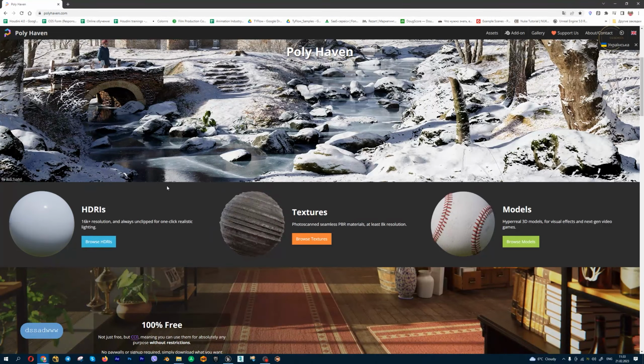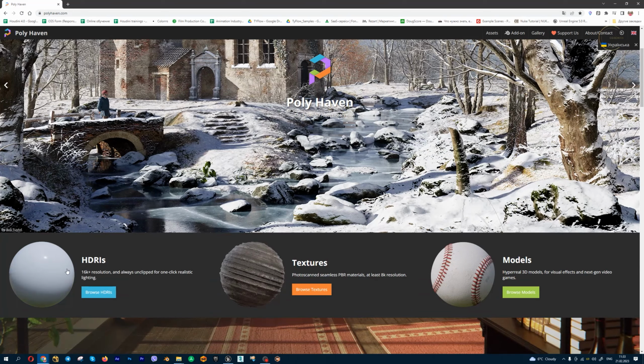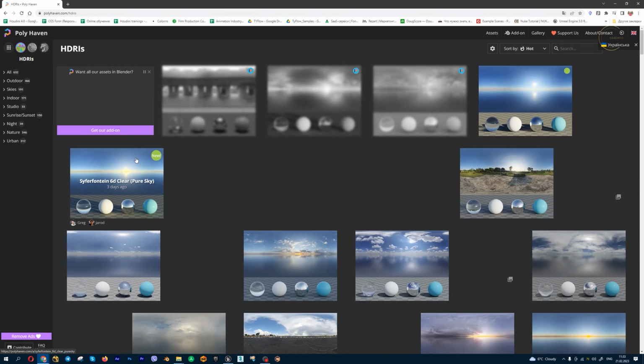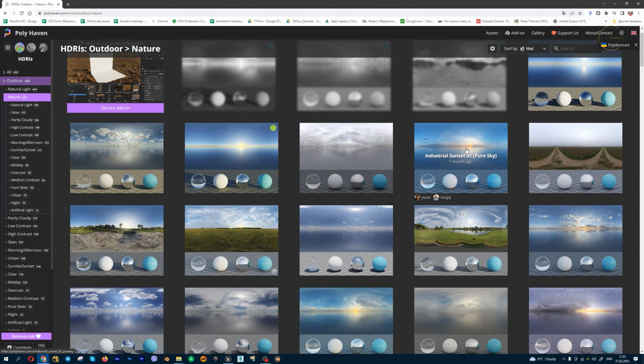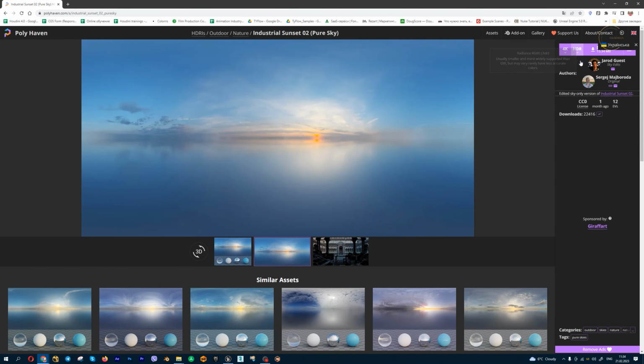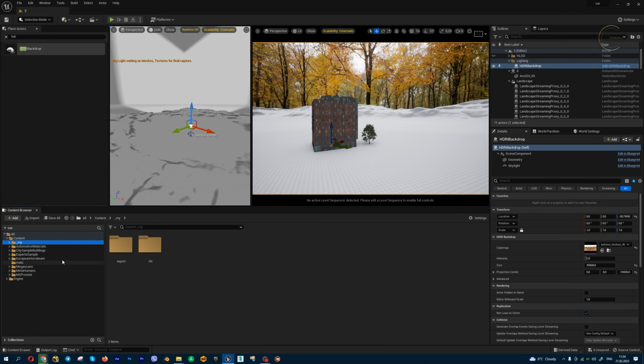For example, you can use this amazing website, Polyhaven. Go to the HDRI tab and download something outdoor, maybe this one. We need the HDR type, not EXR, and maybe 8K will be enough, and press download. Then we need to move this HDRI into my project.